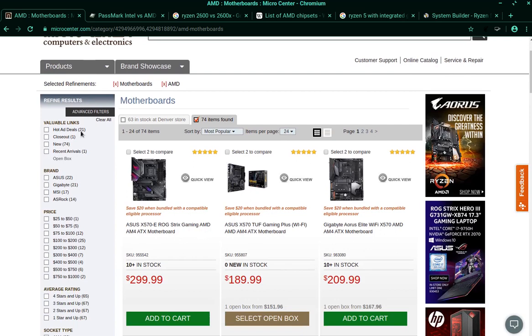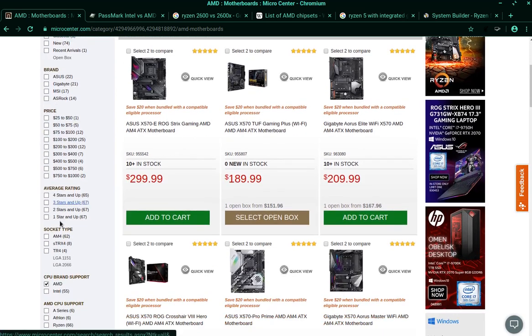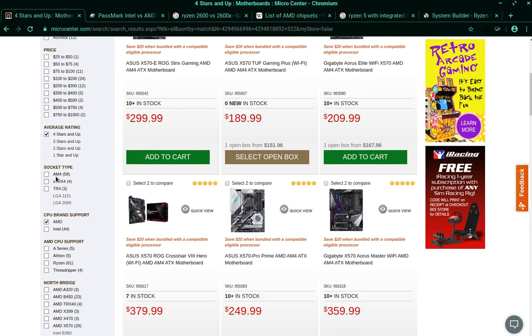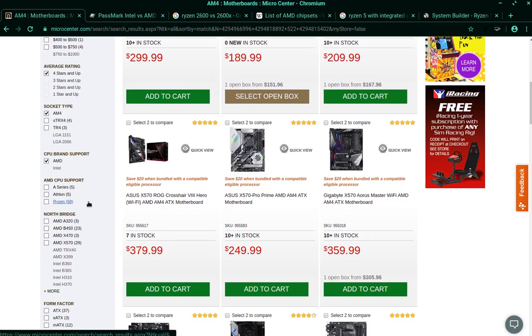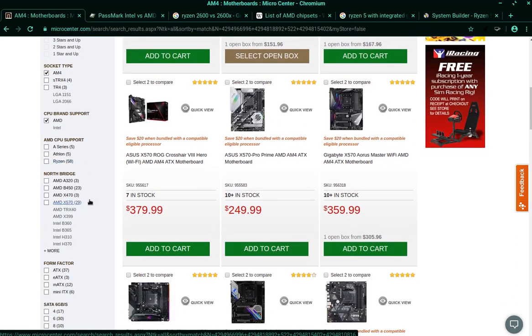So real quick on the motherboard side, let's say I want to only play with things that are 4 stars or better. We need to use an AM4 socket, because that's the socket type for my particular AMD. And then down here I'm looking at the Northbridge, right? These are the chipset factors. Actually, I'm going to put ATX down here as well.